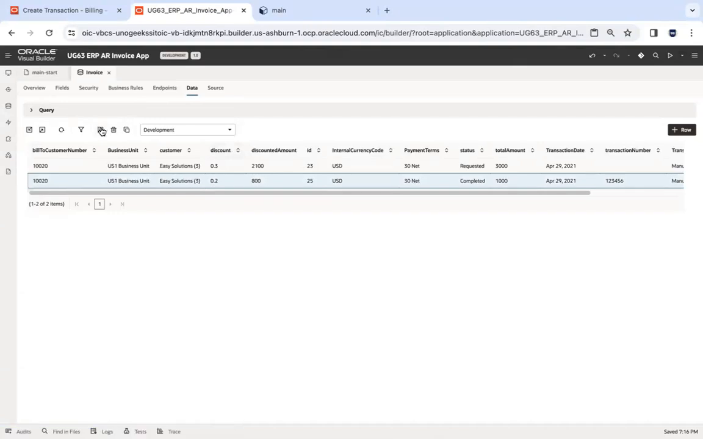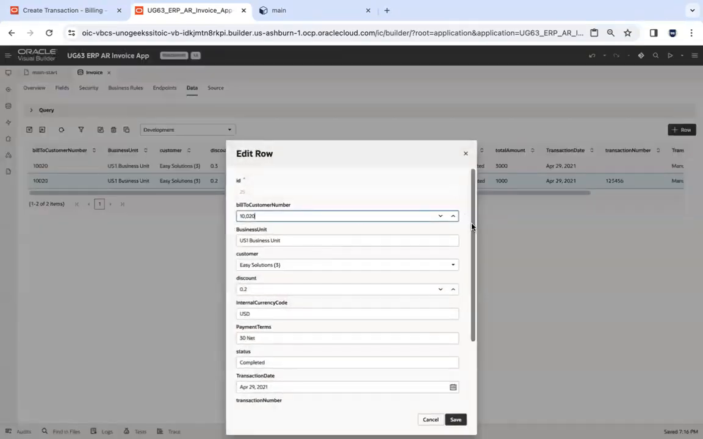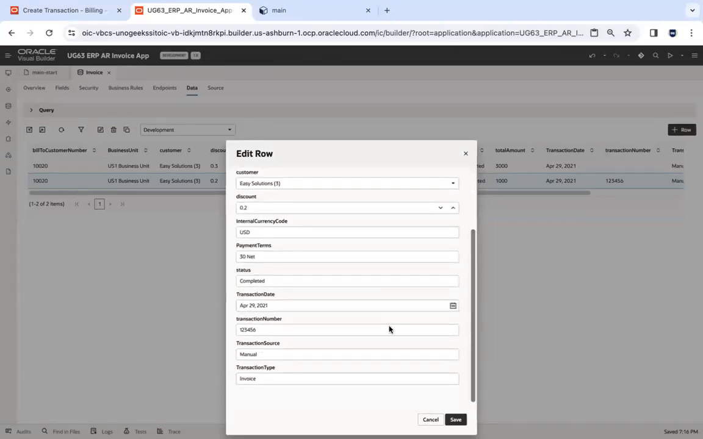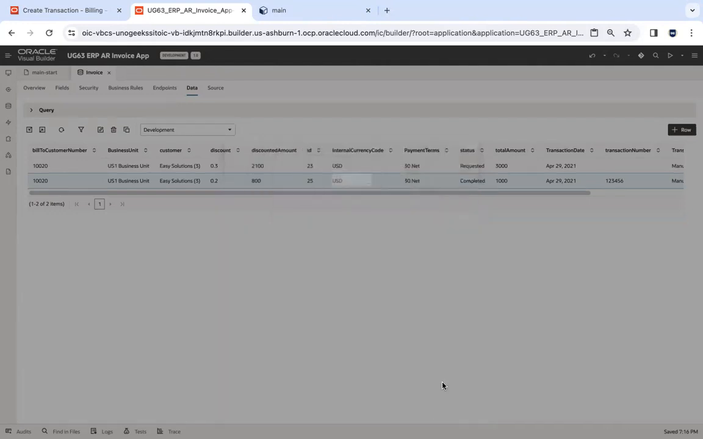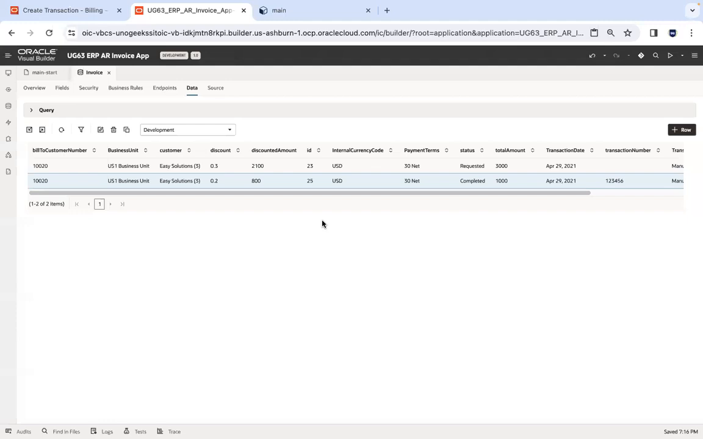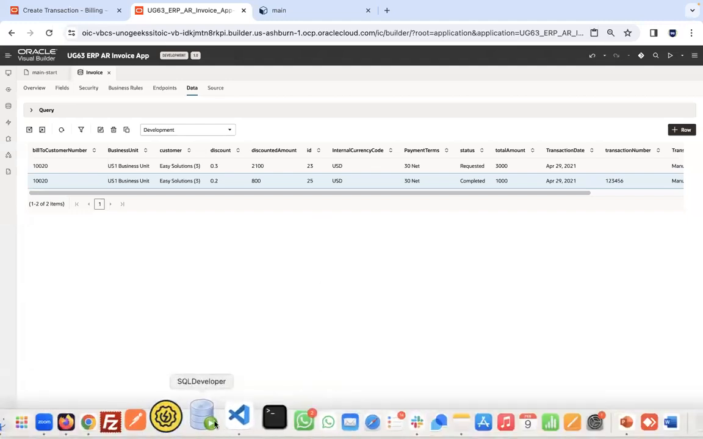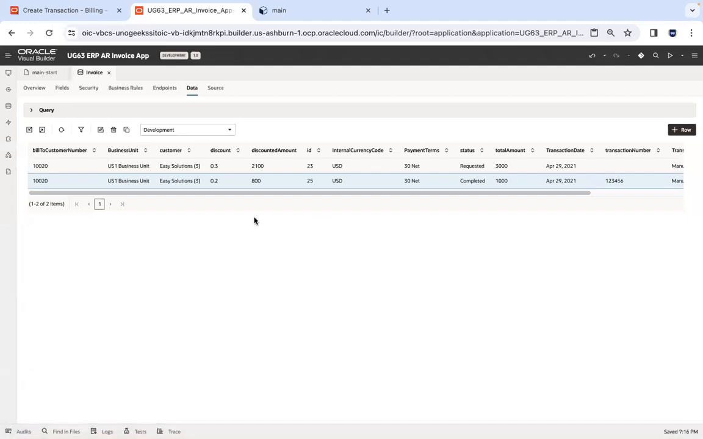If you go into the data tab and edit it, you see the columns here, guys. You would not be able to see the who columns from the VBCS front end. You will not be able to see the who columns here. But what I can do is go to the database and query it to see.